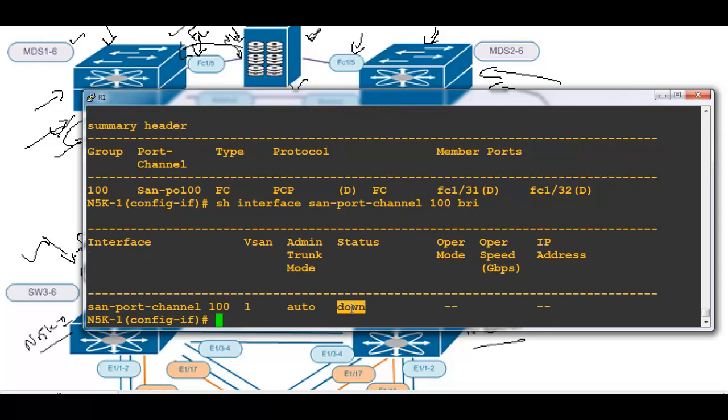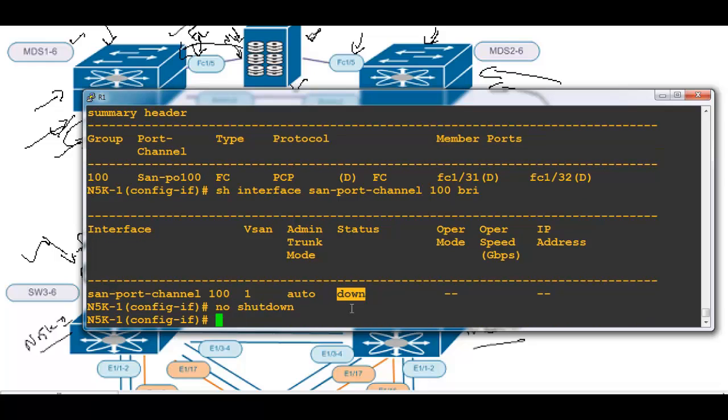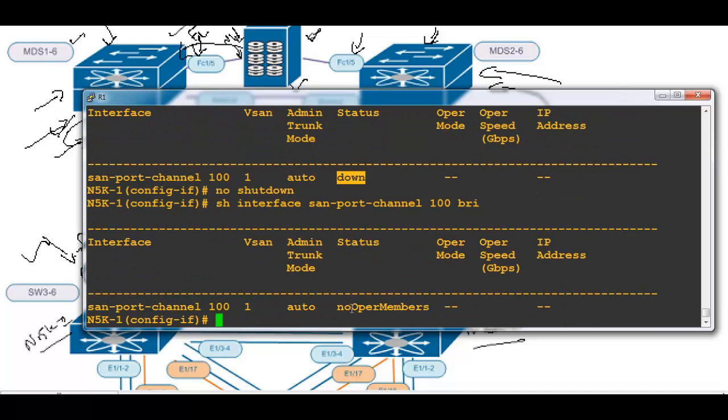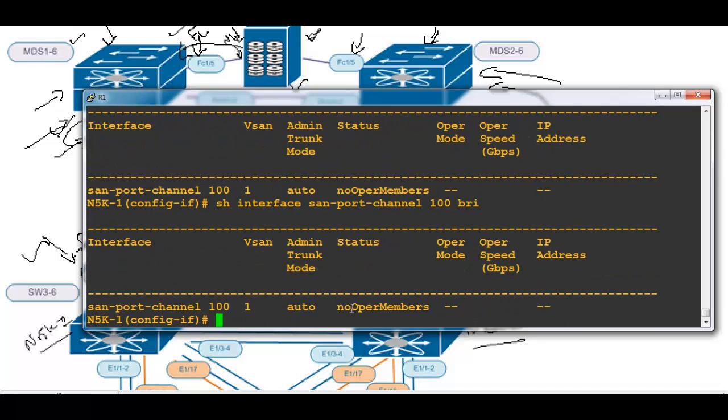We only shut down that. I'll say no shut. No operational members. Give some time. Init state. It will take a bit longer.